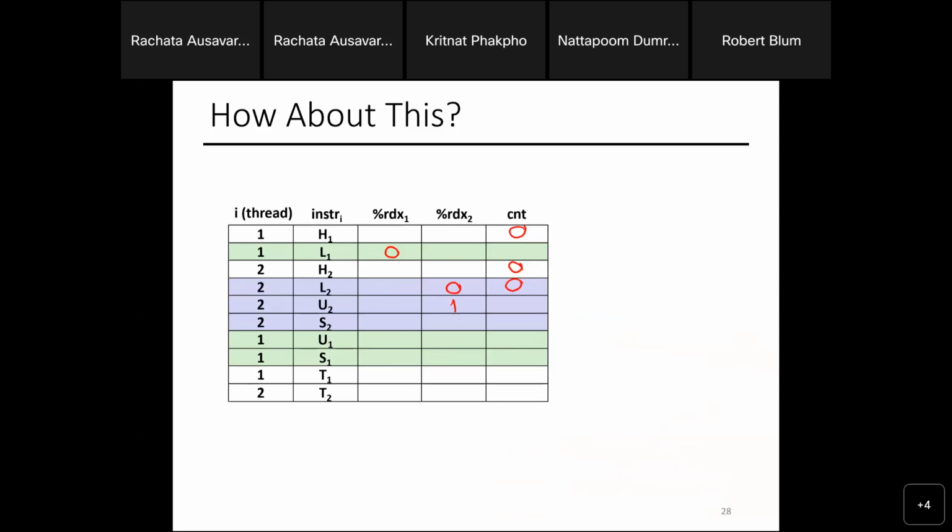I update to 1. Then I store the value 1 here. I then update this to 1. This is 1. I store the value here as 1. So this is also wrong, right?